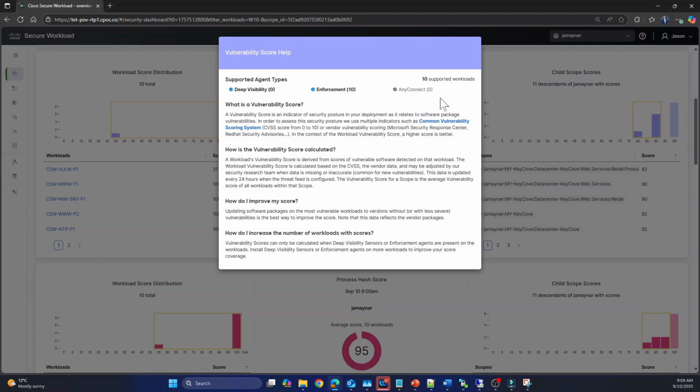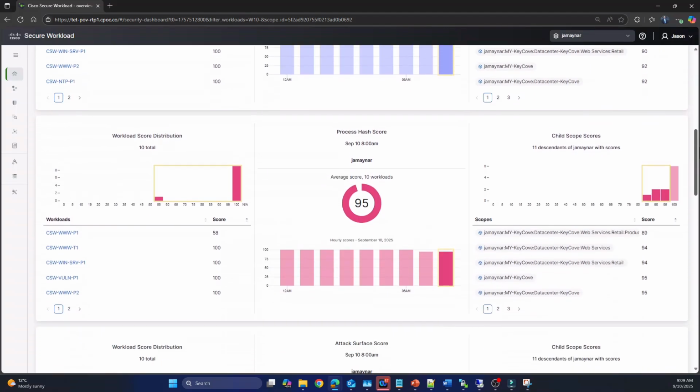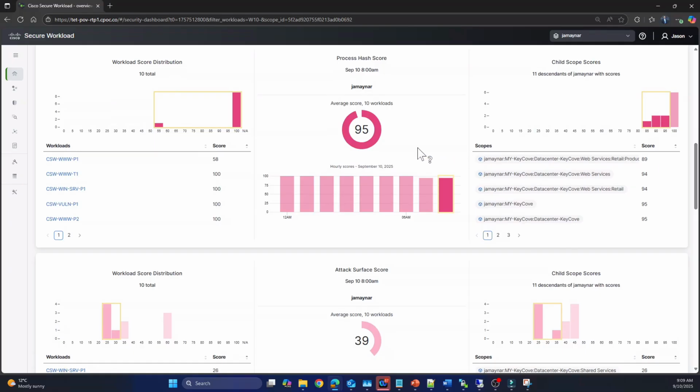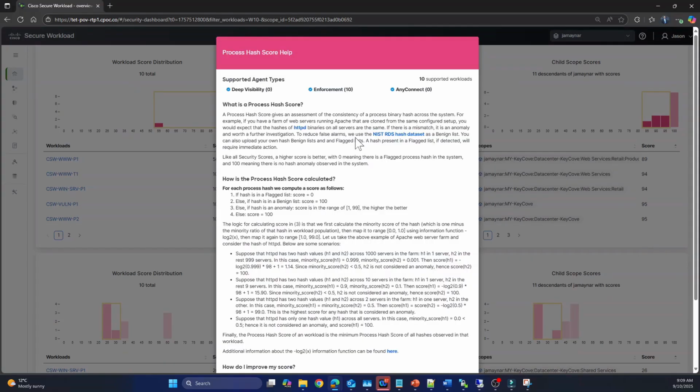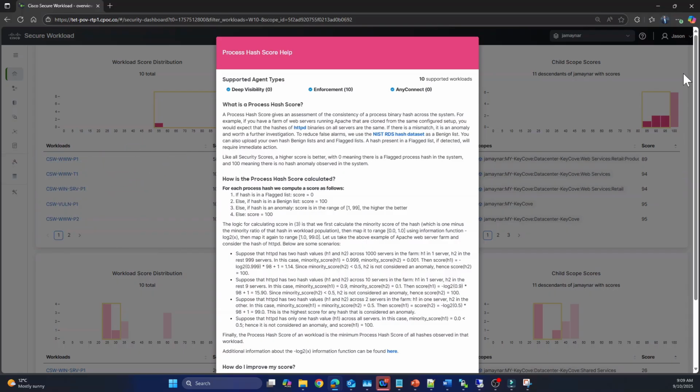Now, process hash. What is a process hash score? This gives an assessment on the consistency of a process binary hash across the system. So, for example, you could have multiple web servers all running a certain version of Apache, but there's a specific workload that deviates from the consistency of the rest of the workloads in that environment.